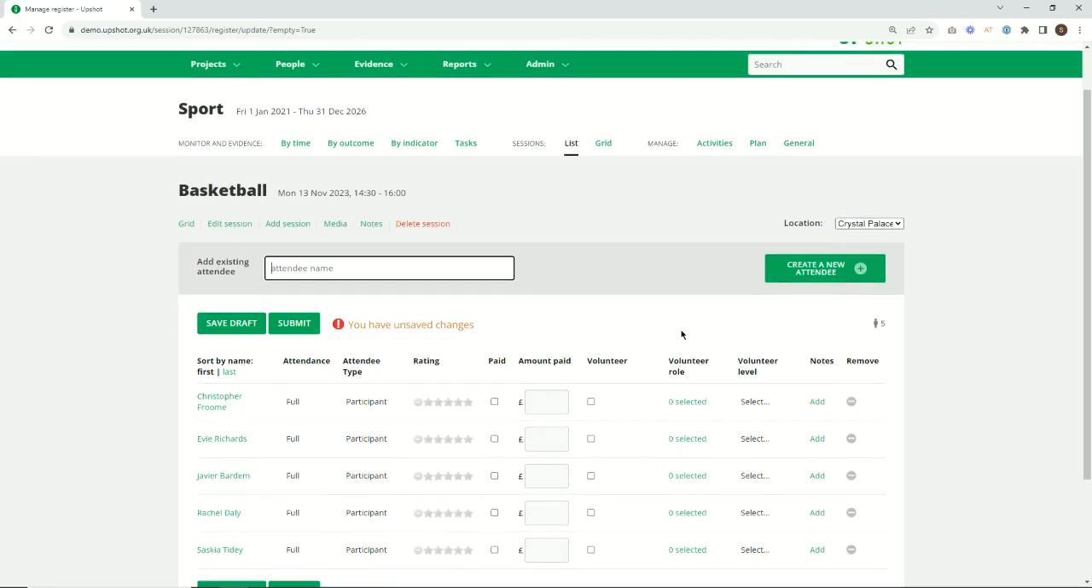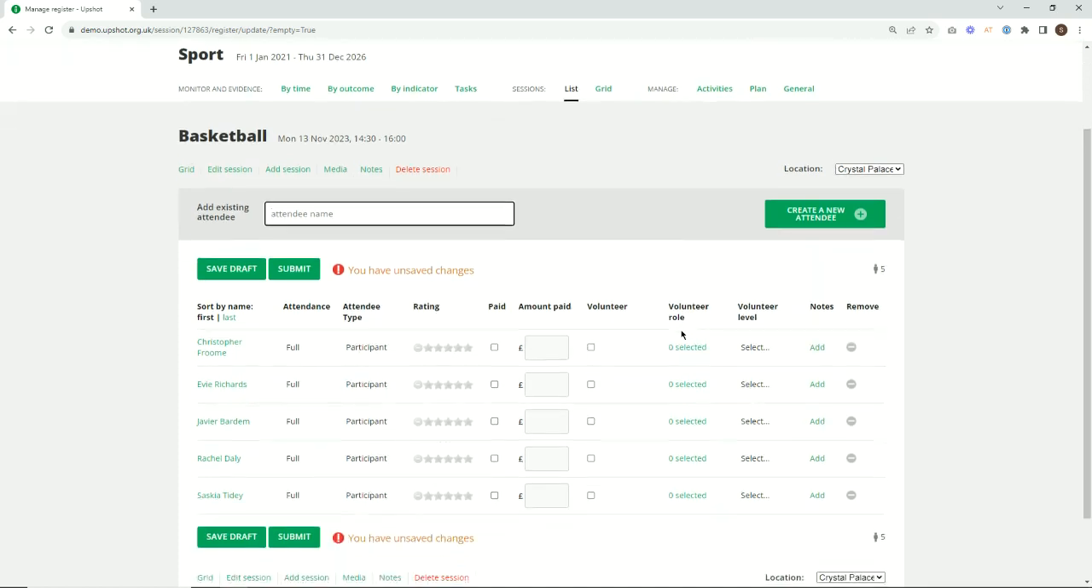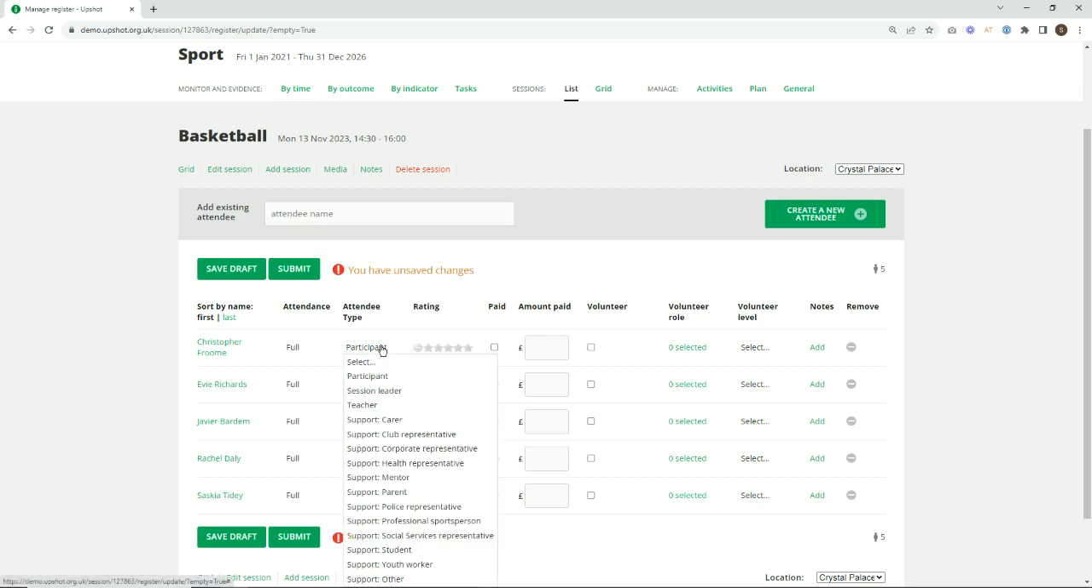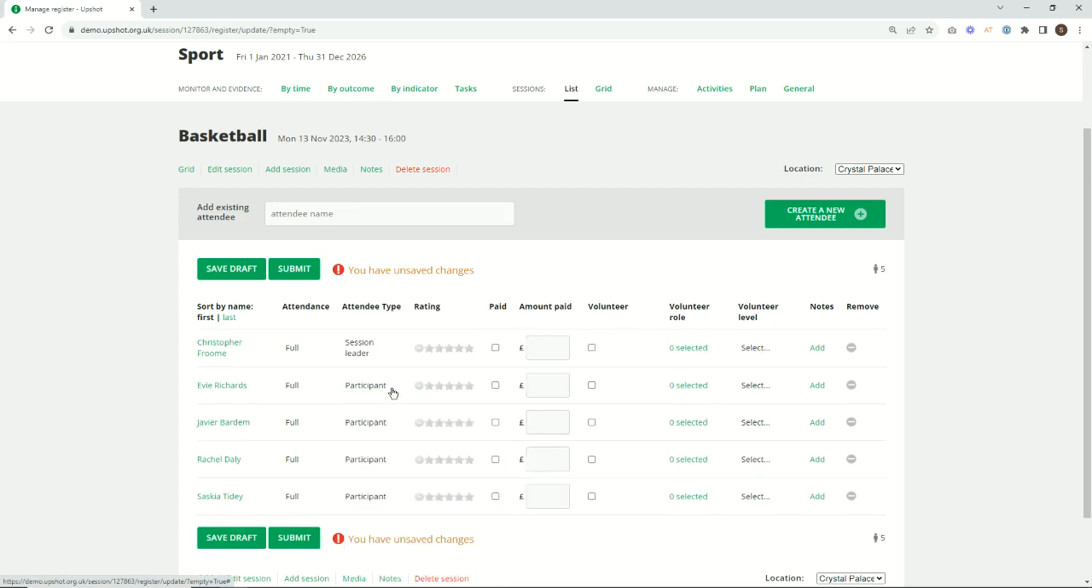There are then a variety of columns we can use to add optional extra detail about the attendees for this particular session. For example, we can give our attendees different attendee types, such as giving a coach or a member of our delivery staff the role of a session leader. We can also specify how much of the session each individual attended.